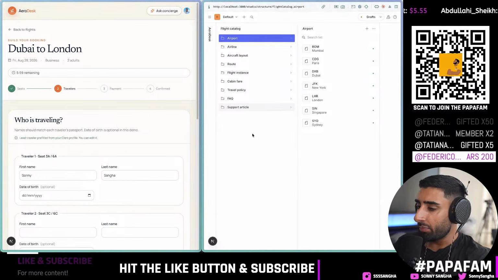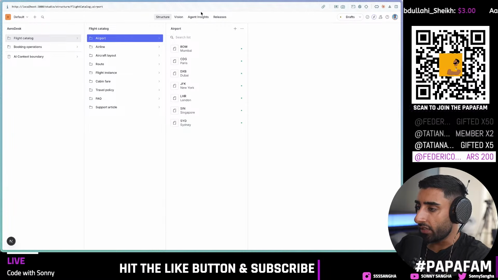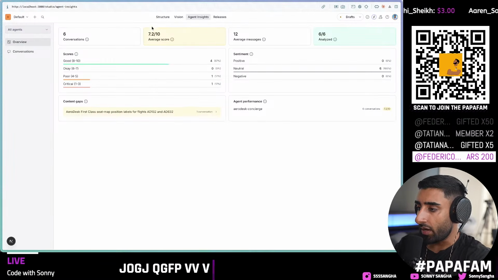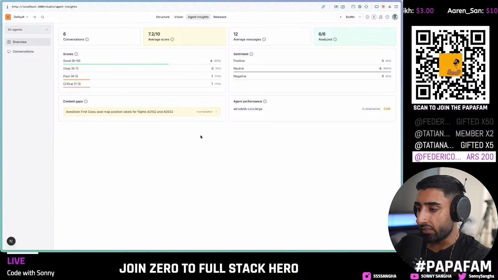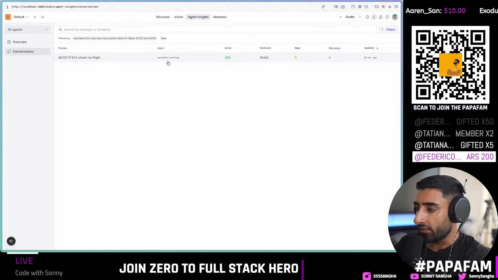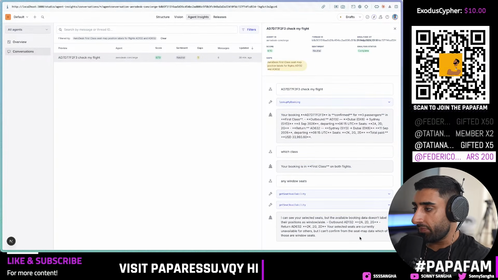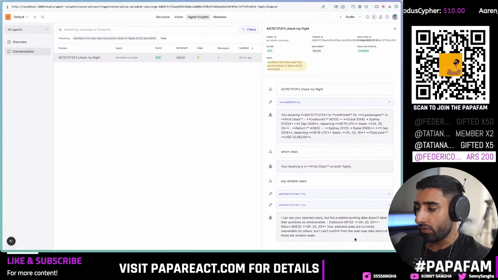But at this point, I think we're pretty much good on the demo front. I think we've actually got everything that I wanted to get through. We've got the agent insights at play. Yeah, we've got the content gaps already kicking in, like first class seat map position flights for labels. In this case, we can go ahead and click into it, see the content gap. And what's really nice about this, guys, is this. Yes, look, this gives us a snapshot of what went on, right?